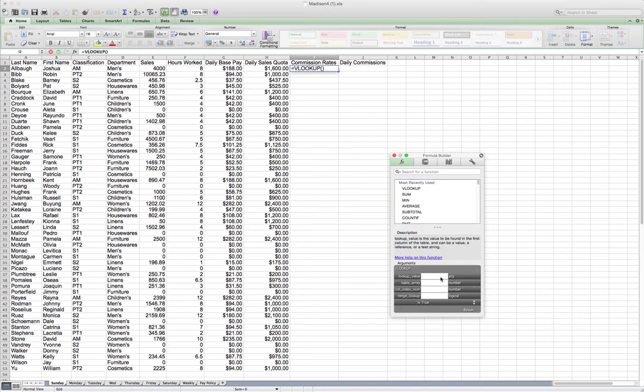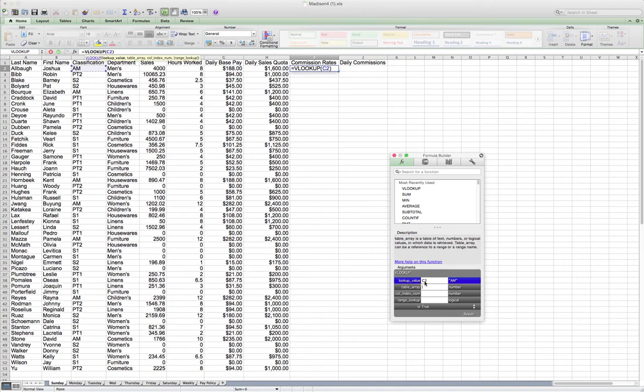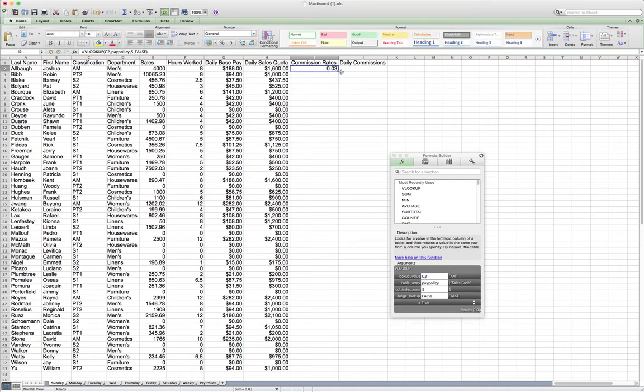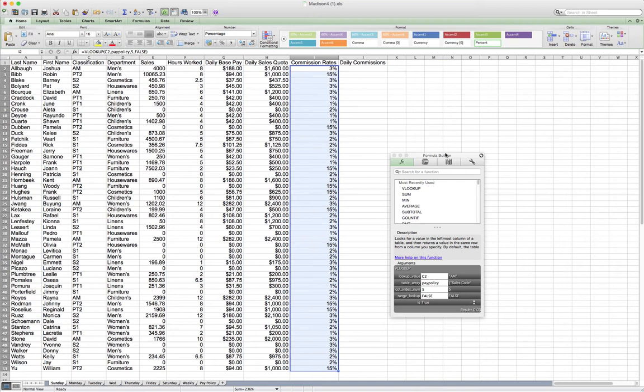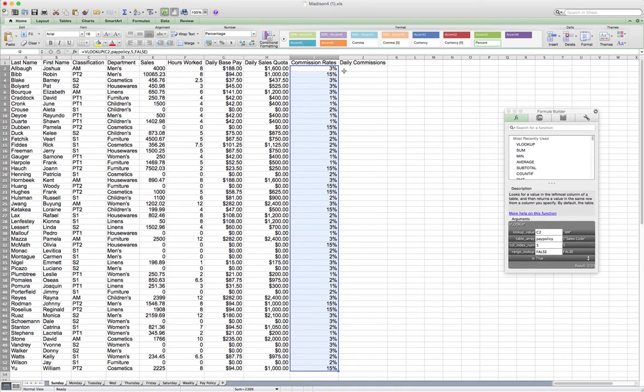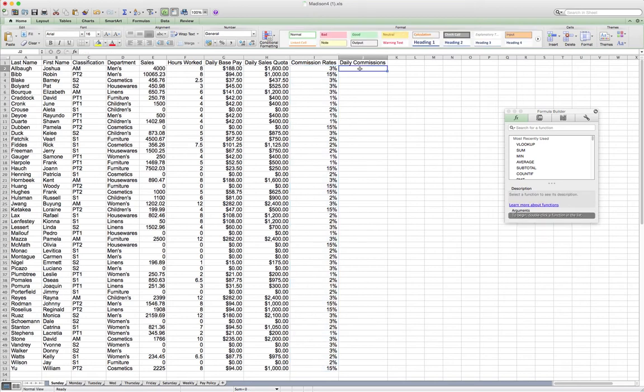VLOOKUP, we'll look up AM pay policy, and column 5, false. So there's our commission rate. We'll drag that out. We have all our commission rates. I'm going to change it to a percentage. Alright, so now we're ready to figure our daily commissions.